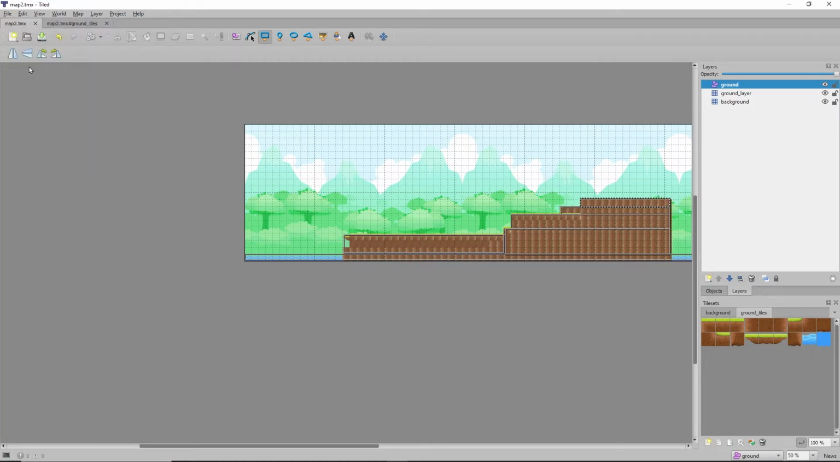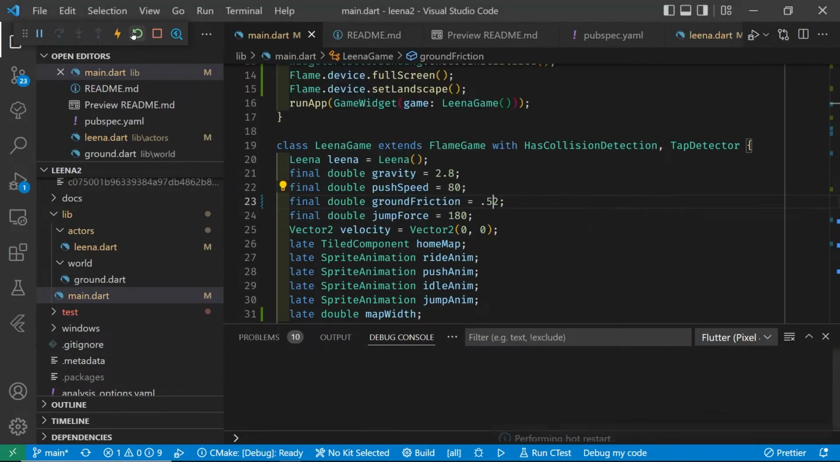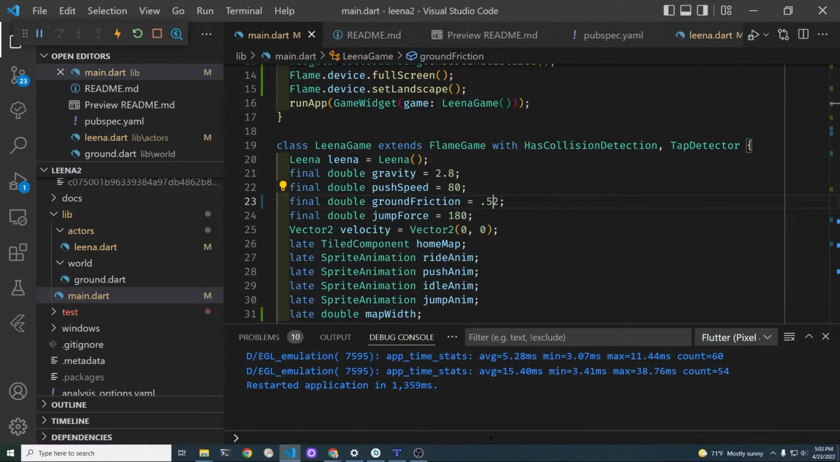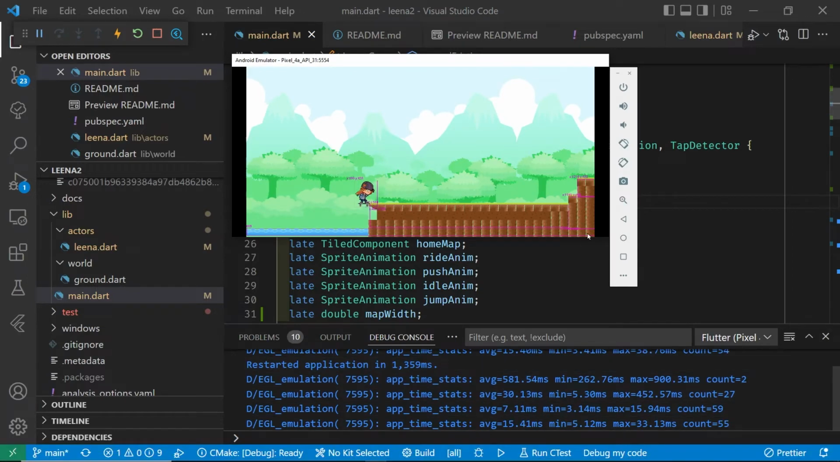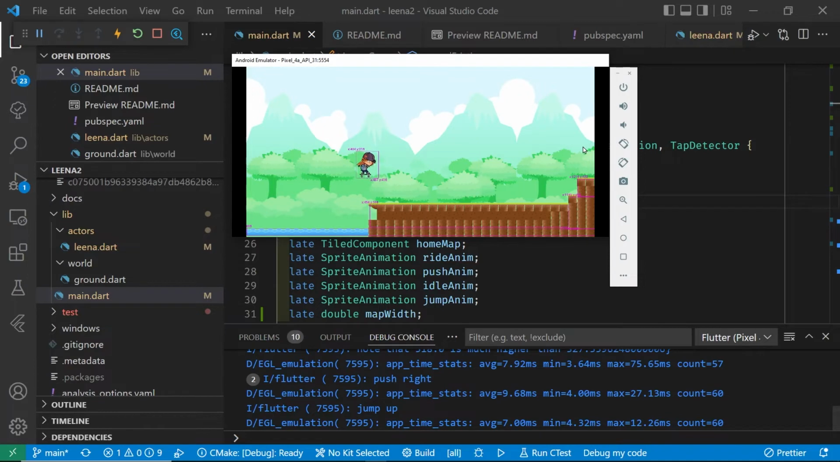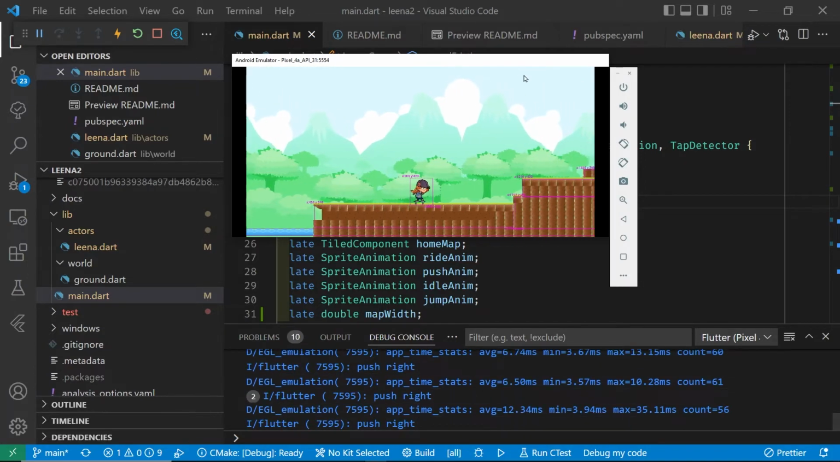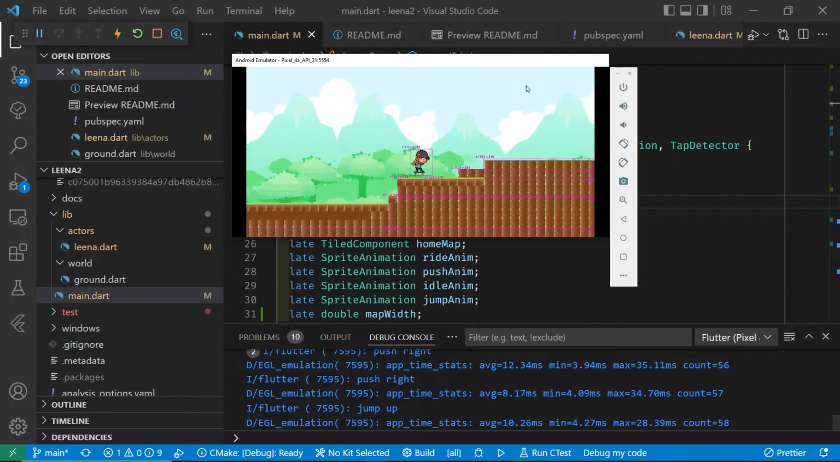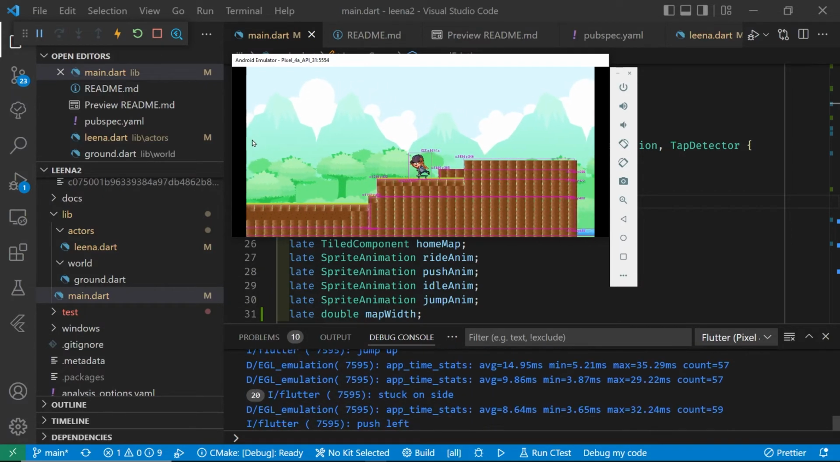So just save it. It's saved into my assets/tiles folder of my game. And I'll reload the game. Okay, that's okay. She got a little stuck there, but I just jumped. Okay, she's going. Oh, nice jump. Oh, didn't quite make it.